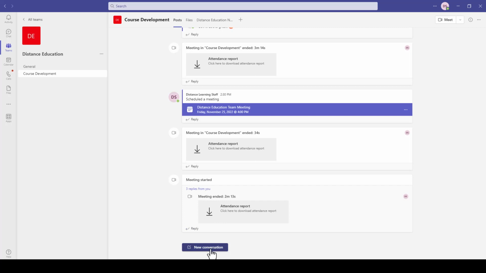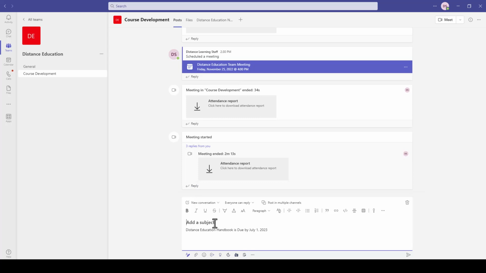So we click here on New Conversation. So we want to send an announcement. Let's say that the Distance Education Handbook is due by a certain time. Now, prior to pressing Send, we can go ahead and click Format, and then we can add a subject. By default, this will be a conversation if we press Post right at this point. However, if we click on the drop-down, we can change this to be an announcement.